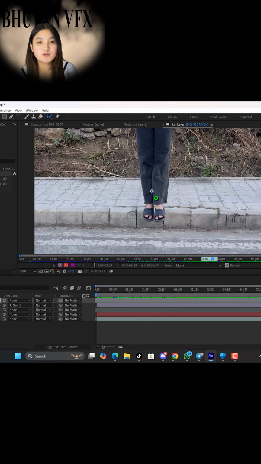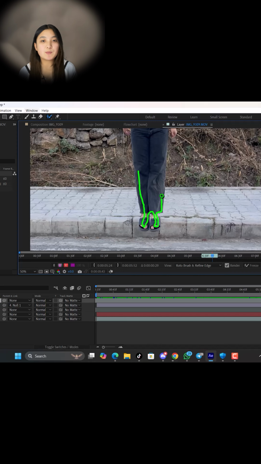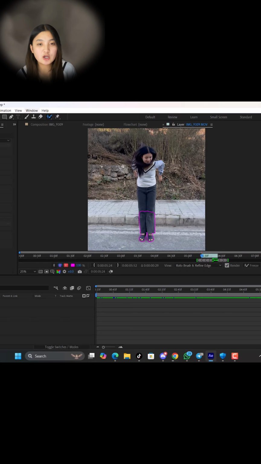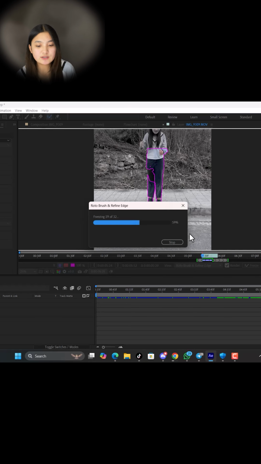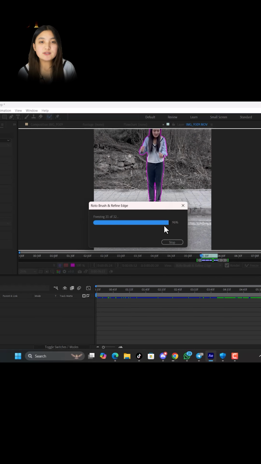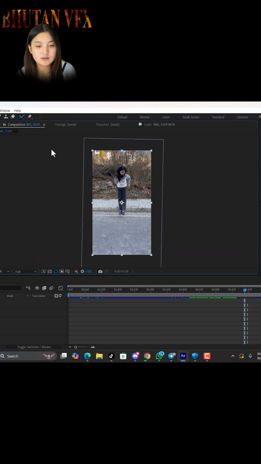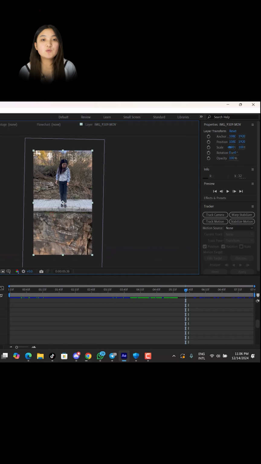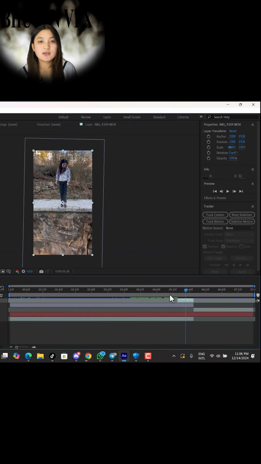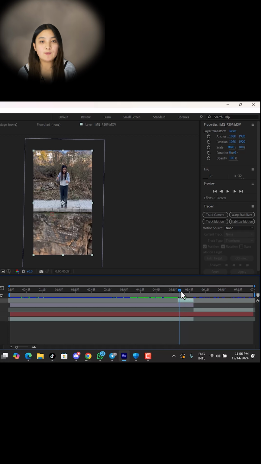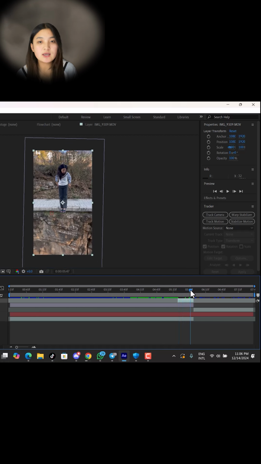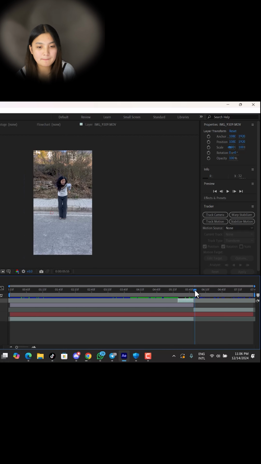Use the rotoscope tool to select and outline the relevant parts of my body. Process the rotoscope selection and then return to the main composition. Now, when you play the video, you will see my legs appear over the cliff image, which is perfect for creating the illusion of jumping.